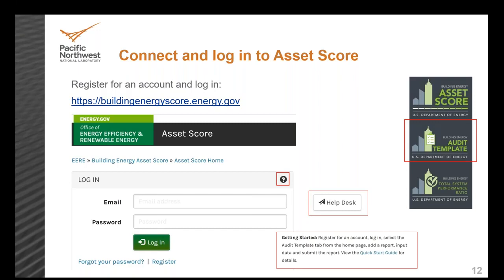And before we do the same, I just want to point out a few items you will find on the login page. There's a question mark right there in the middle. These icons are available throughout the tool, which links to an online user guide. There's a help desk button, which launches a form to send a question to the ASHRAE and Audit Template technical support team. And there's a link to the Quick Start Guide, which outlines a 7-step process for submitting a building.